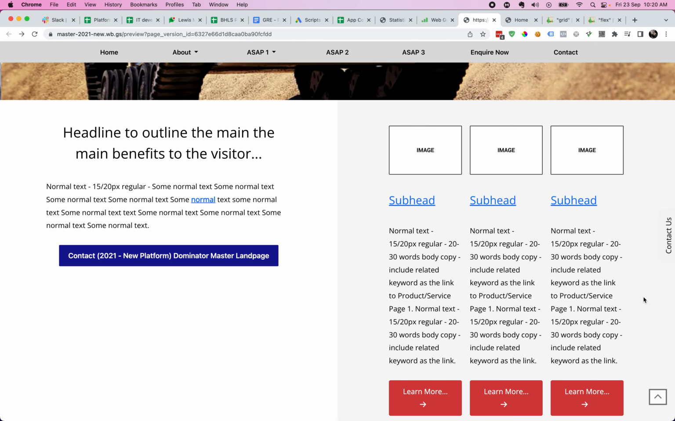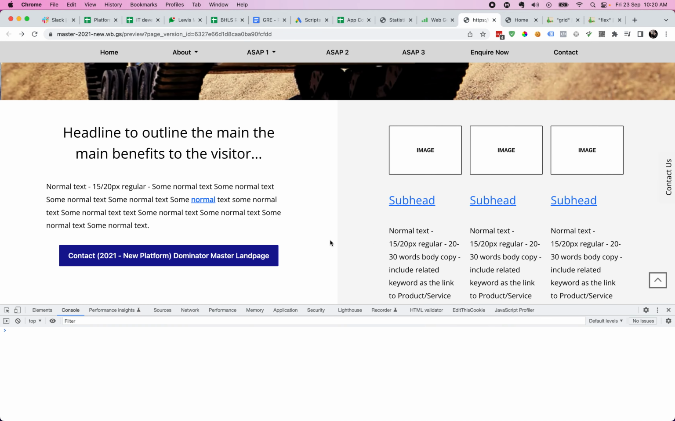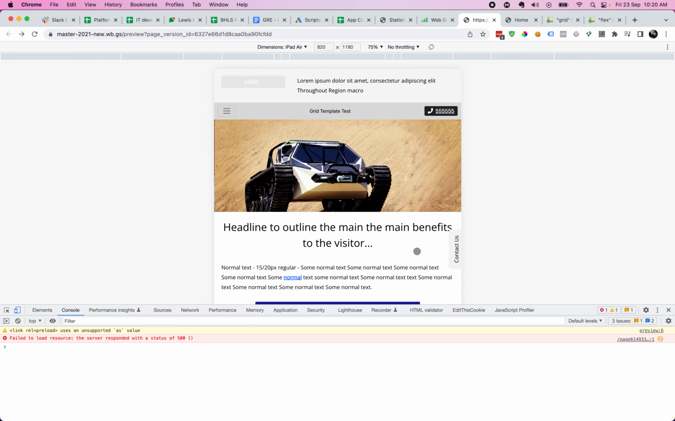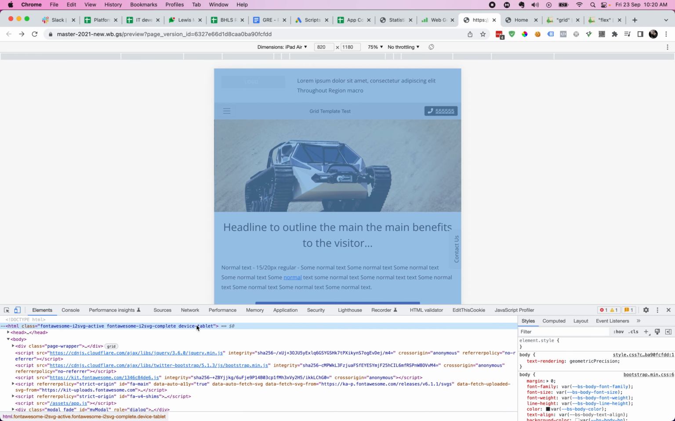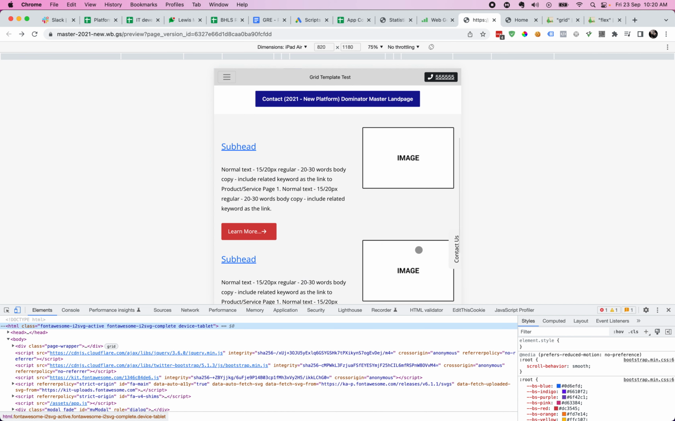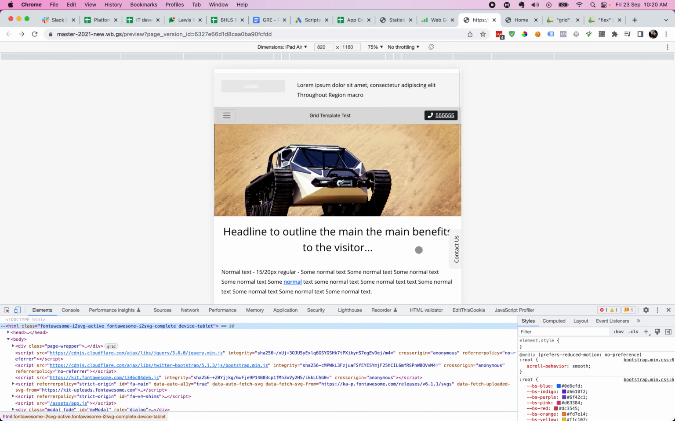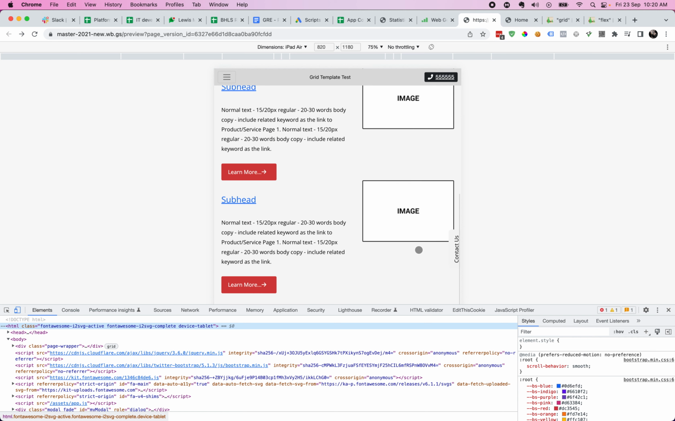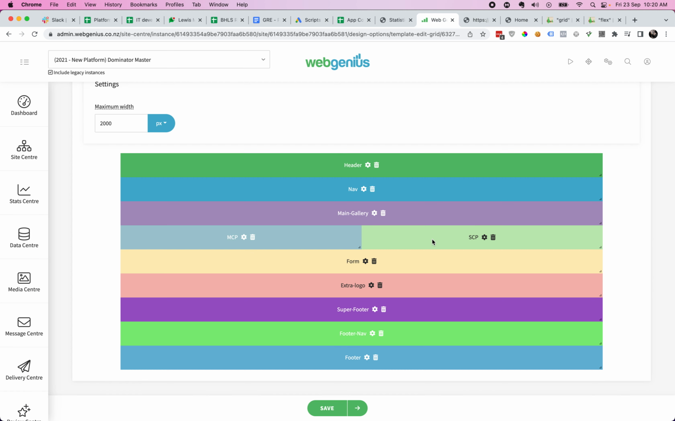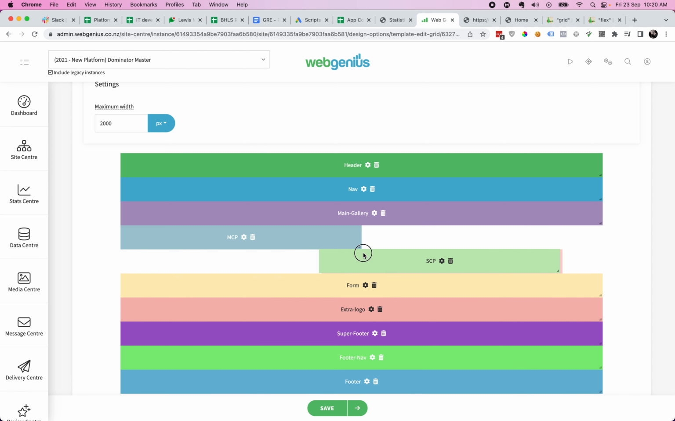Now you notice we only do that on the desktop layout. So on the tablet layout, I'll just get my responsive thingy. Confirm that we're on a tablet. Yes, we are. And yeah, so we still have the MCP and the SCP top and bottom rather than side by side. We can have different orders for things on different devices if we wanted to.